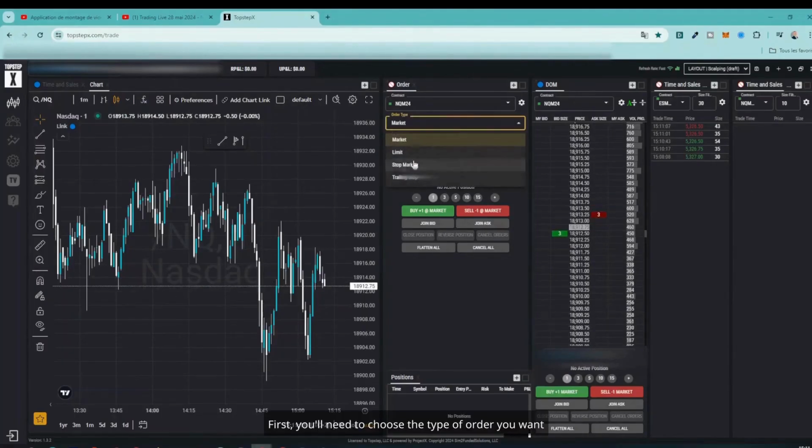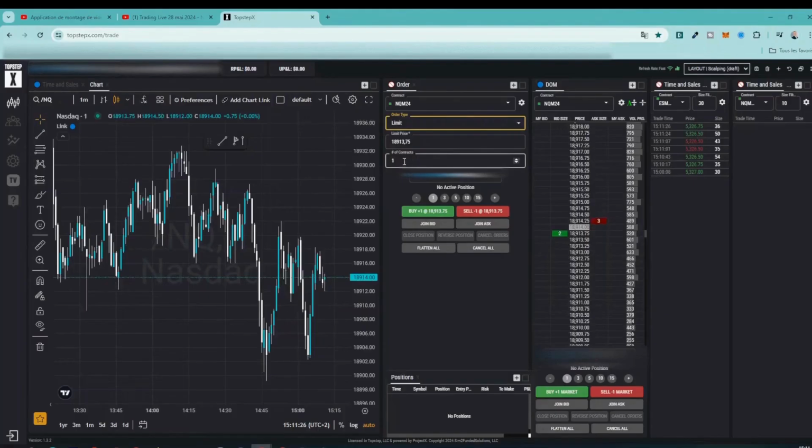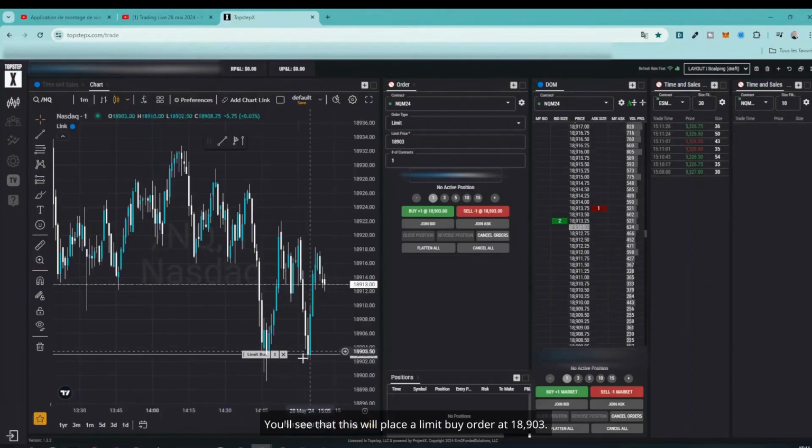First, you'll need to choose the type of order you want to place. If you want to place a market order, you need to select market, limit, or stop. So what's the difference? Limit is when you want to buy lower than the current price. So let's imagine that here I want to buy at 18,903. So I'm going to enter 18,903 here. I'm going to click on the buy button. You'll see that this will place a limit buy order at 18,903.